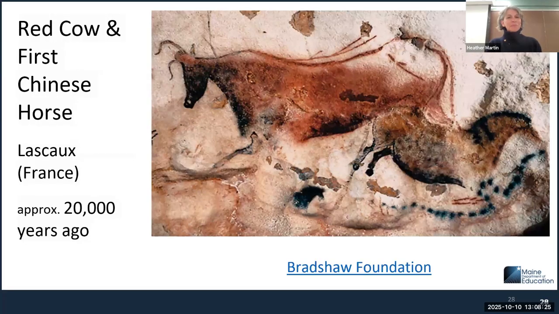I love them. Then we have Red Cow and First Chinese Horse in the caves of Lascaux, France. These are about 20,000 years old. And one of the things that I think is really mesmerizing is that the location of these paintings speaks a lot to their original use. They tend to be deep within the cave and in places where acoustics are different, and where if you were drawing by torchlight, which you would have to do, the legs become animated and the animals look like they're moving, which is, I think, just absolutely magical.